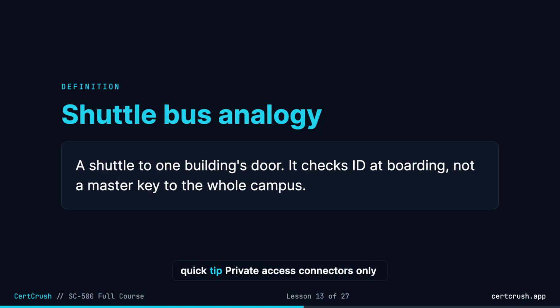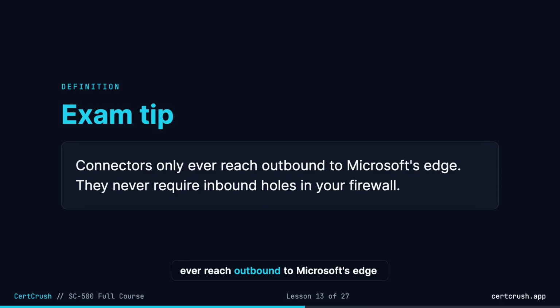Here's a quick tip. Private access connectors only ever reach outbound to Microsoft's Edge. They never require inbound holes punched in your firewall. That's a genuinely huge architectural improvement over legacy VPN boxes.